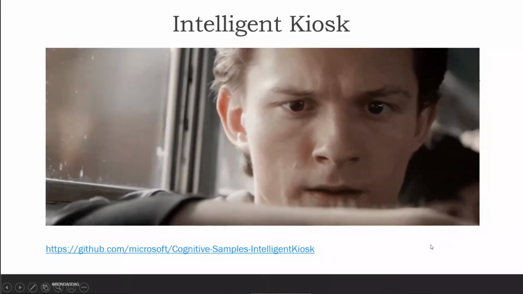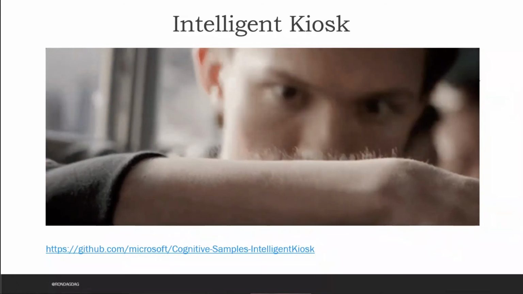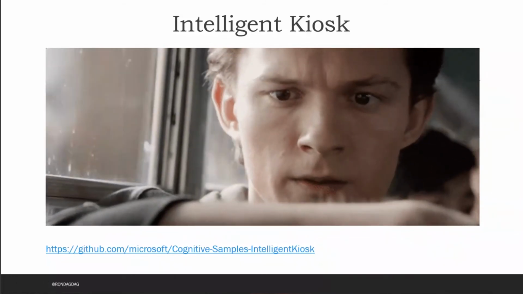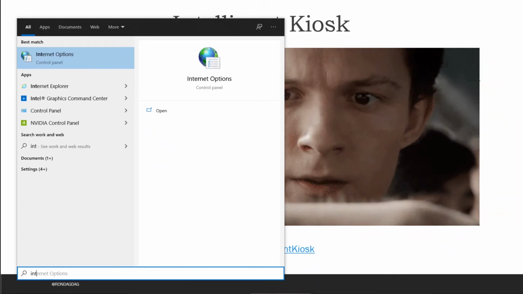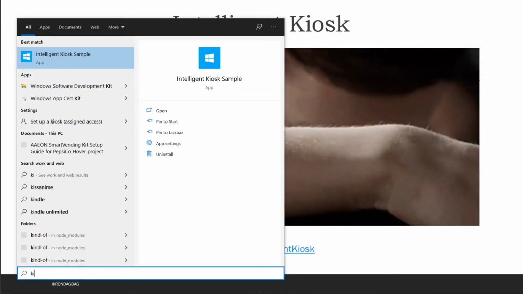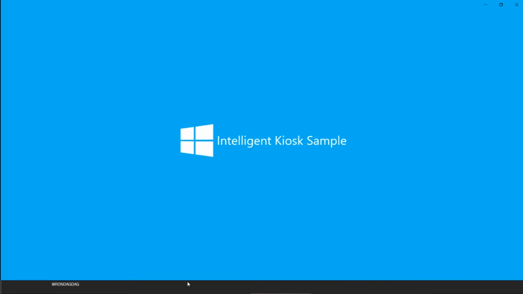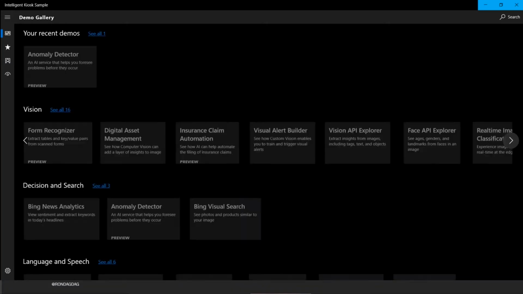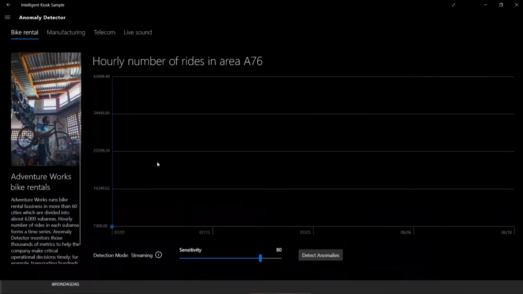So I would recommend, if you want to try out Anomaly, what you call these, the kiosk. Let's see if I can start it. Yeah, I have a sample here. Let me see if I can run that anomaly detection sample. Okay, maybe it'll. So there's that anomaly detector.